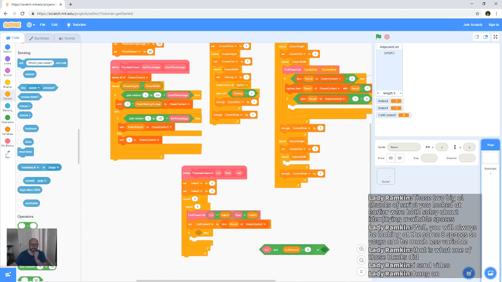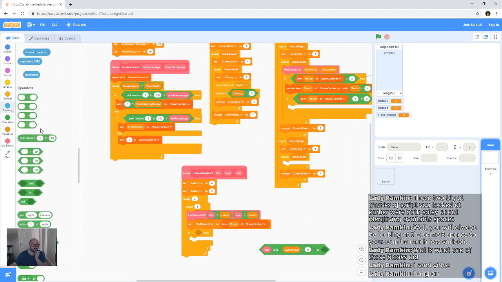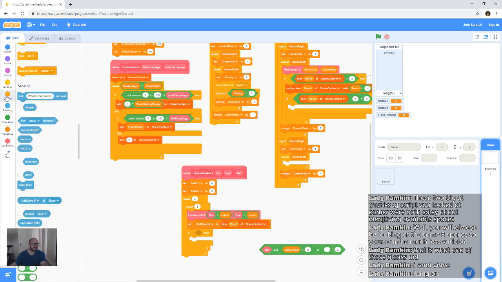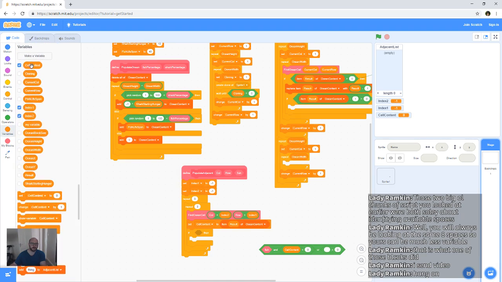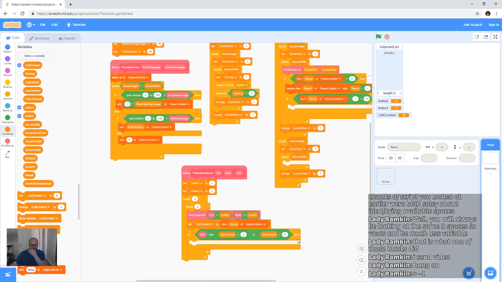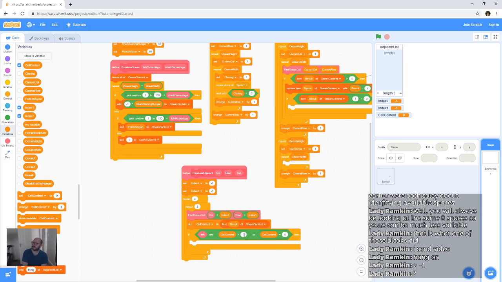Equals zero. Because in that case, I'm looking for empties. So I'm either looking for fish or empties. So if cell content is zero, or if it's fish and greater than zero. No, equals zero. Oh, no. I want greater than zero here, because zero is nothing.